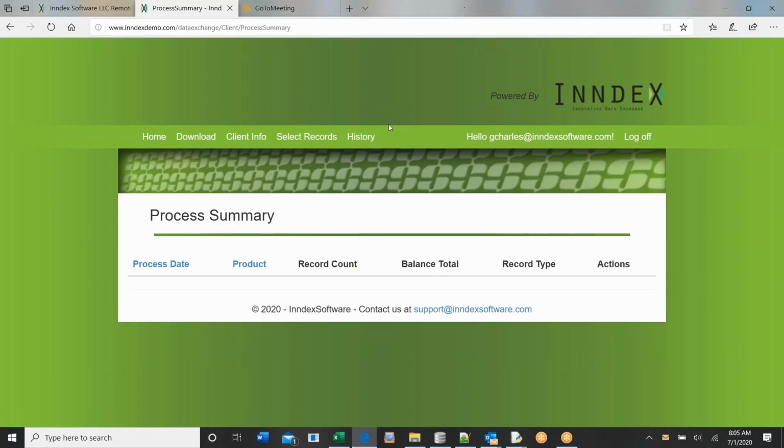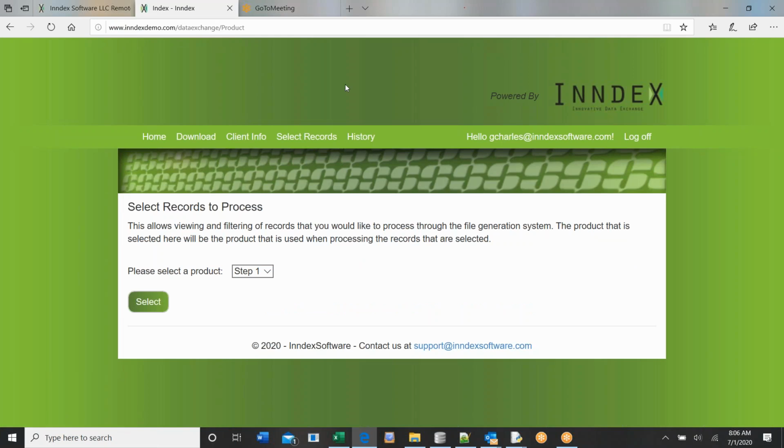Index keeps a history. Now this is a demo site, you won't see there, but any data that is transmitted to KINUM is right here. It tells you what the date was down to the second, the product being step 1, step 2, step 3, how many records, and the balance total. We keep history forever. Right now we have history records out there that are over 5 years old. We never delete them.